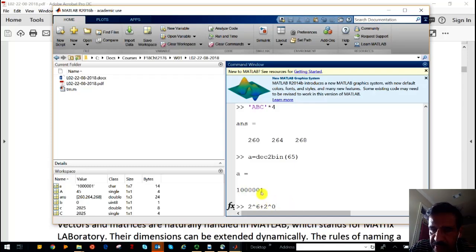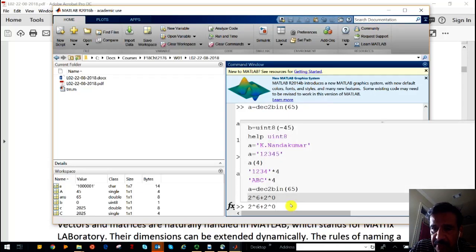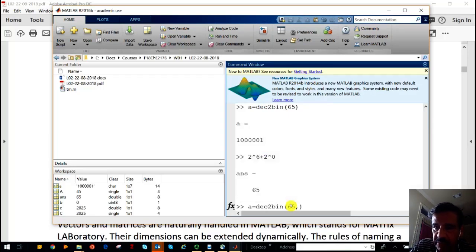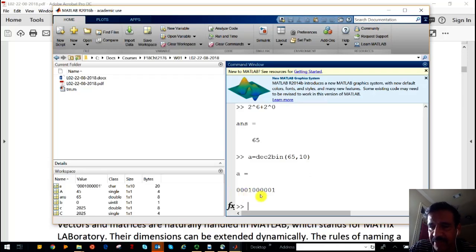Because in the 0th position I have the base 0, I have 1, everything else is multiplied by 0, and in the 7th position I have base 1. So if I enter this, I should get 65. Now I want to explore the second argument. Instead of doing it in 7 bits, I say do it in 10 bits. So all it does is add 0 to the left. Adding 0 to the left doesn't add any additional value, right? So this is the bit pattern for 65 in a 10-bit representation.